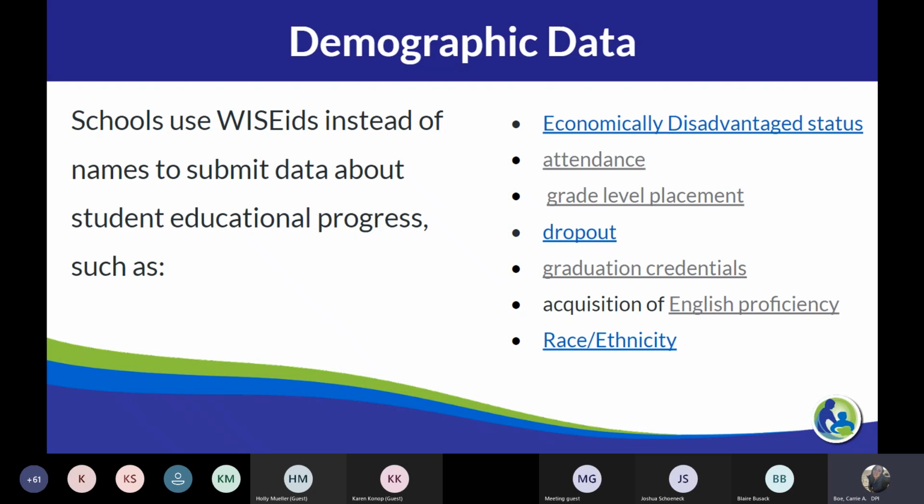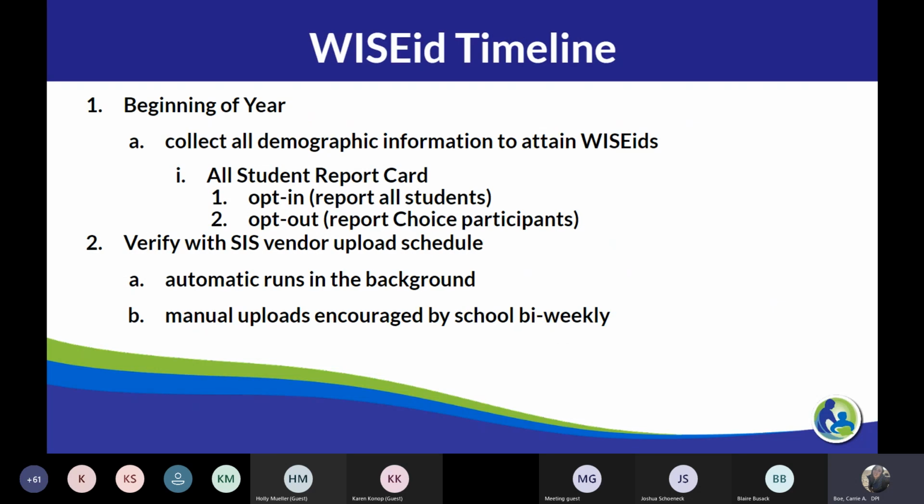So these pieces of demographic data include a student's economically disadvantaged status, and we take a look at attendance, grade level placement, dropout, graduation credentials, English proficiency, and race ethnicity. And again, this is not an extensive list of everything that you're submitting, but this is some of the key pieces of demographic data that are attached to our WISEids.